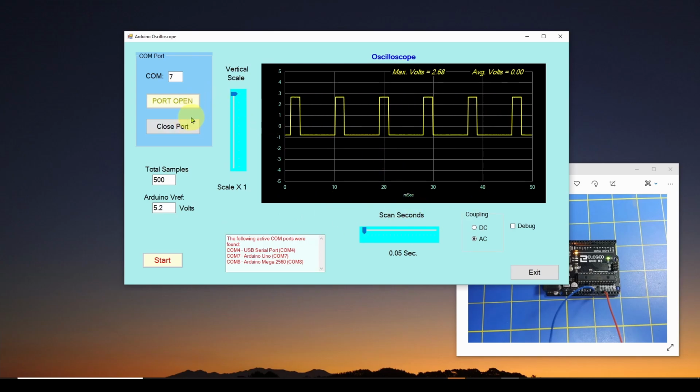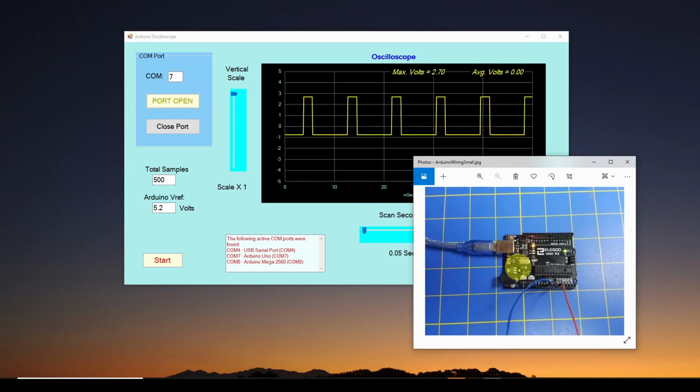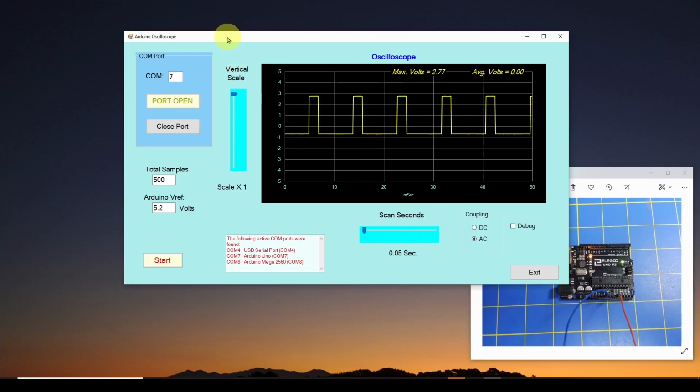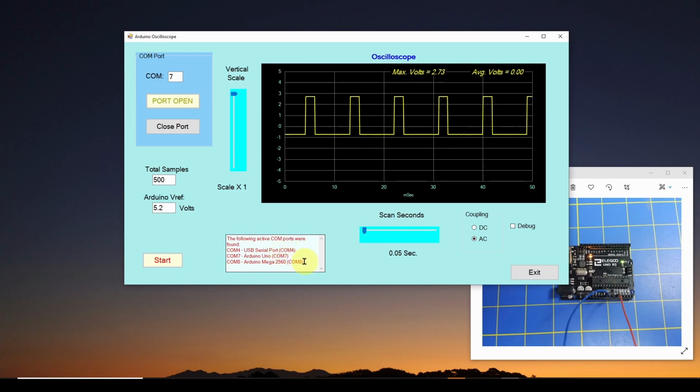As you can see up on the left, the first thing is the COM port. Of course, you have to first decide what COM port you're going to use on your computer to access the Arduino. So here you select the COM port and open it. And you can see down here is a text box. When I start this application, it goes out and searches for the active COM ports on this computer, and it gives you a list. And not only does it list COM4, COM7, COM8, it also does something that you don't see very often, which is it accesses the description of each COM port.